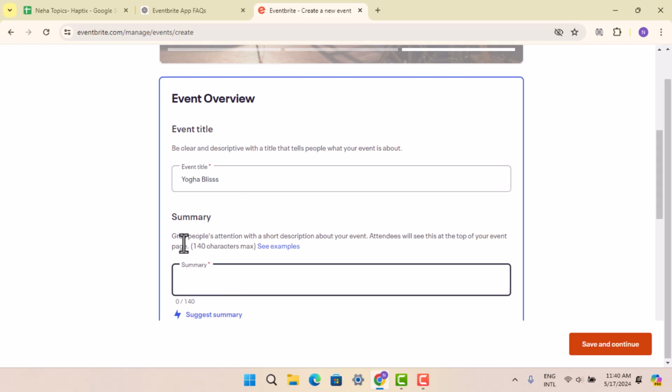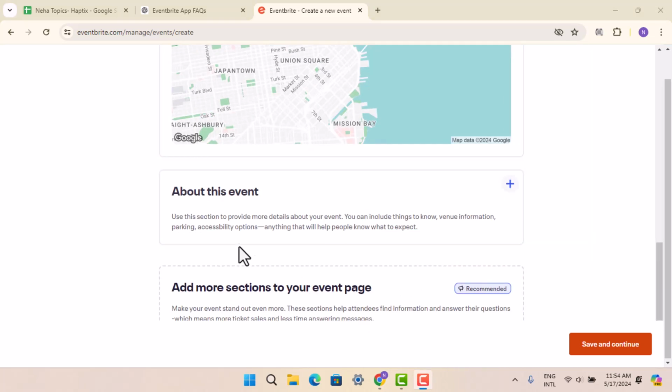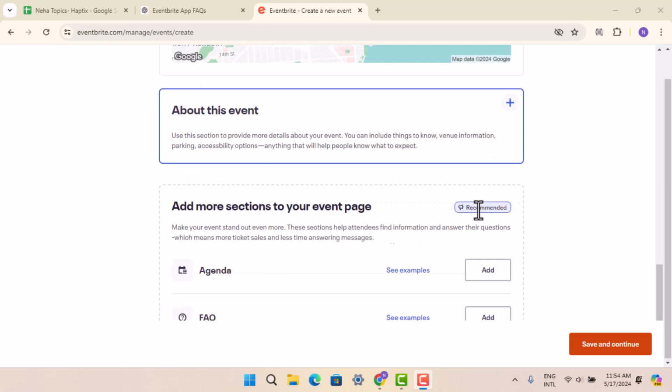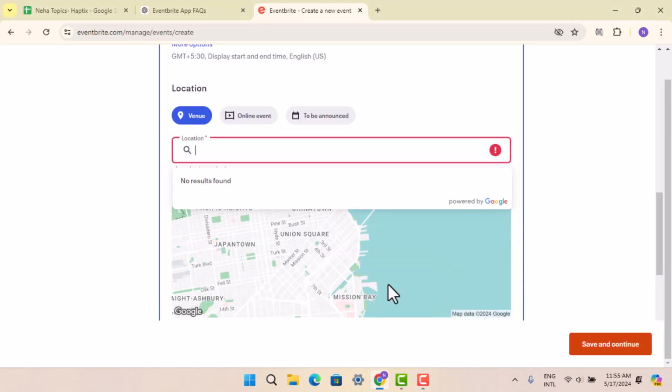You could also go ahead and grab attention with a short description about the event that's happening. Now it's time to add date and time, location, and all of this information. And about the event also, you could go ahead and add some detailed information such as venue, location, whatsoever. And if you wish to explore more sections, then you could go through all of these. And when you've done that, click on save and continue located right at the bottom.